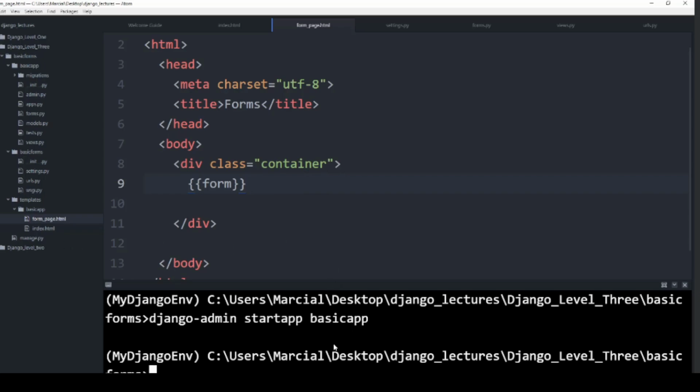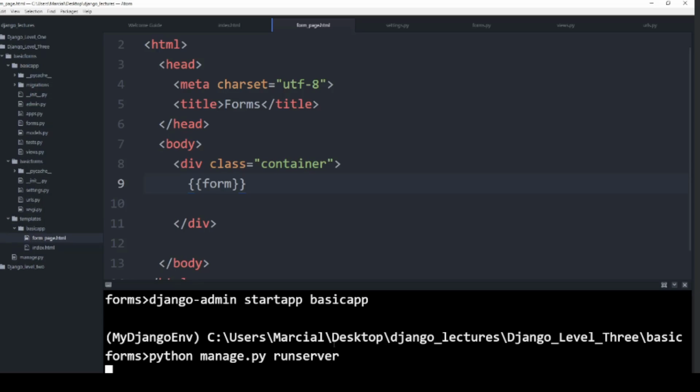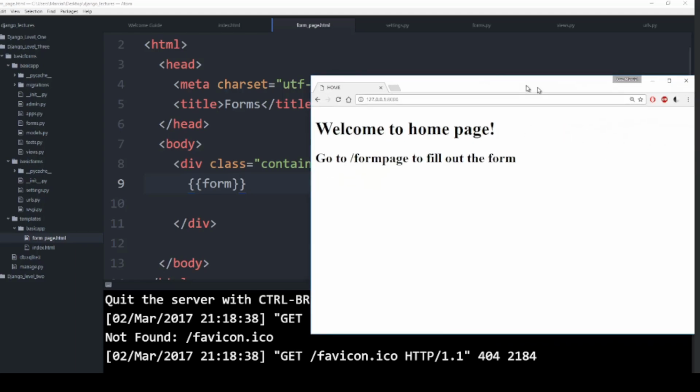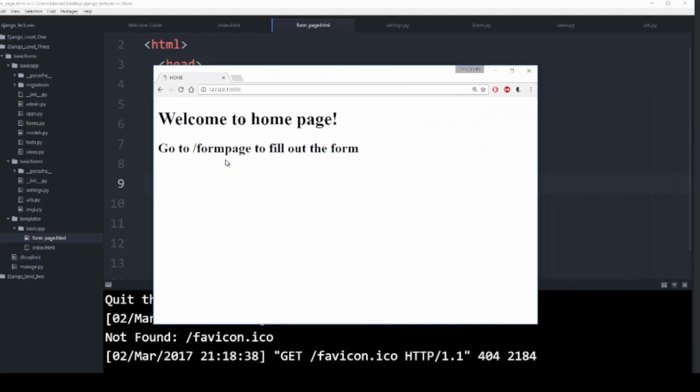Hopefully we don't forget anything, but I'm going to say python manage.py runserver. So I am running the server now. Let's see if our application is running without error or not. Okay, so I am going to copy this and bring it over to my browser, because our application runs successfully. So it looks like we got the home page working. We see go to form page to fill out the form. Let's see if that also works.